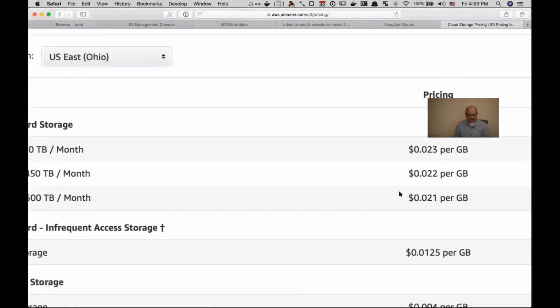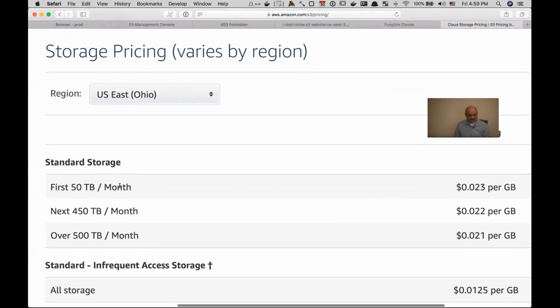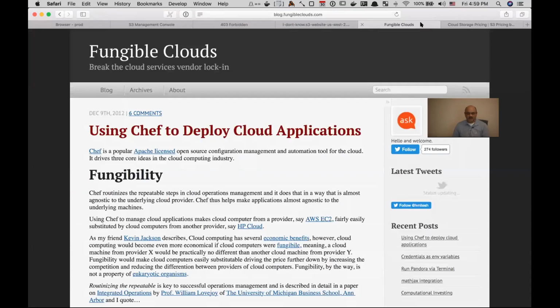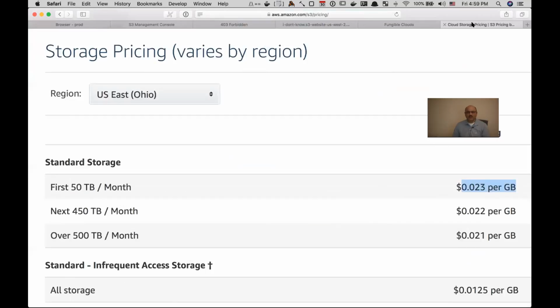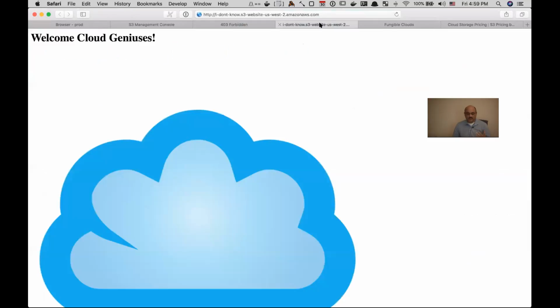So here's the price. For the first 50 terabytes every month, per gigabyte, I will be paying 0.02. So 2 cents per GB. It's a pretty small number already. And my site itself is not even 100 kilobytes. It's a very small site. So practically I'm paying virtually nothing. Occasionally I'll see a 1 cent bill. That's how dirt cheap bucket storage is.